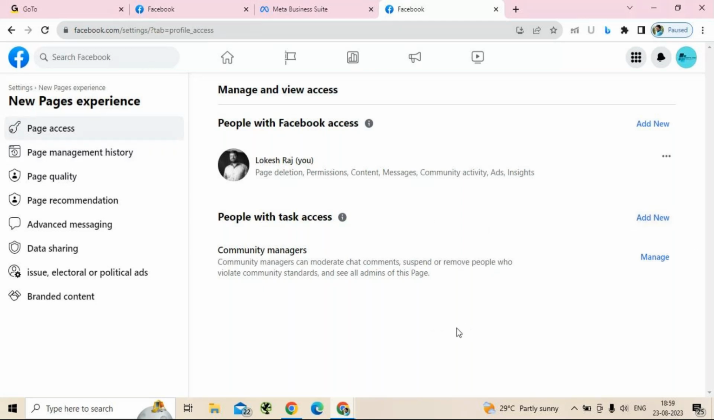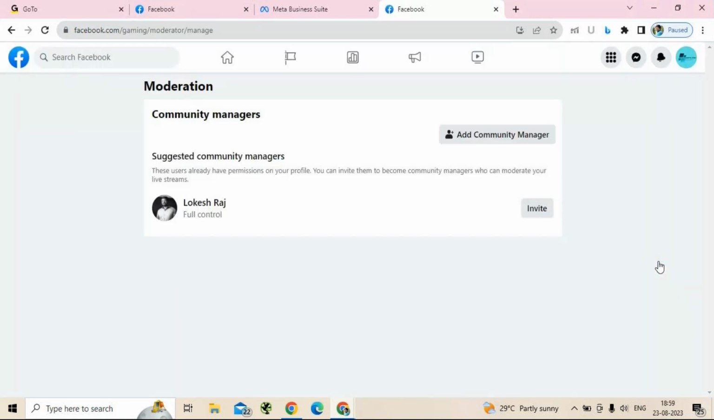So here there is one more option, people with task access. So I'll just go with this option. Here it is going to ask you whether you want to identify any person to be acting like a moderator. So the moderator is nothing but, just give me a minute.